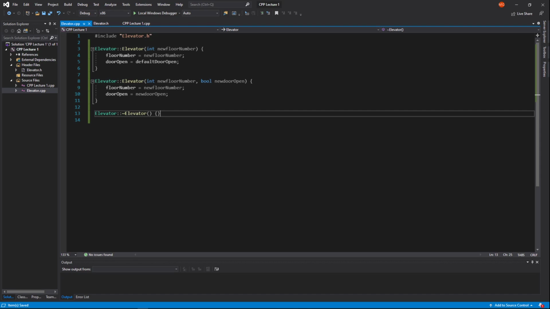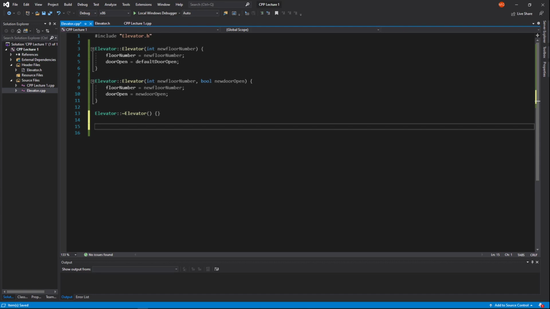All right, let's take a look at the other functions that we have. We have set floor, get floor, open door, close door, and compare. Let's write those. Go back here.